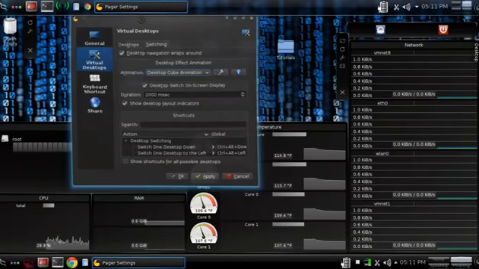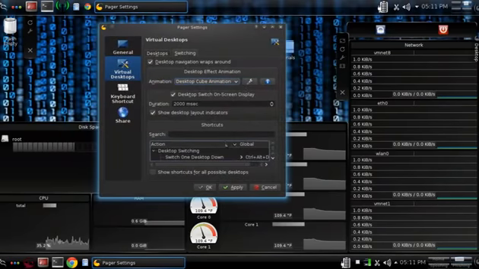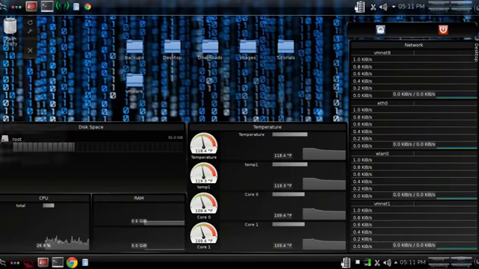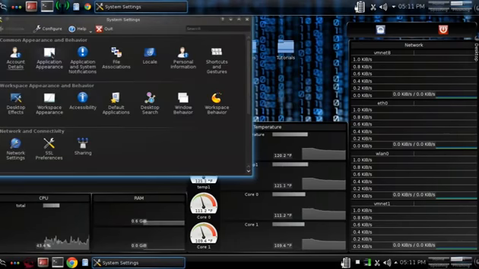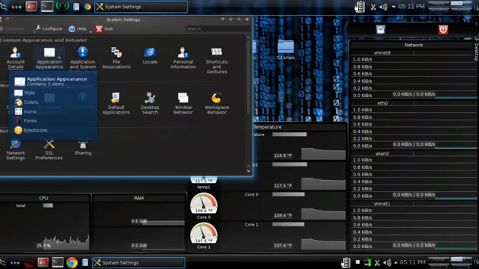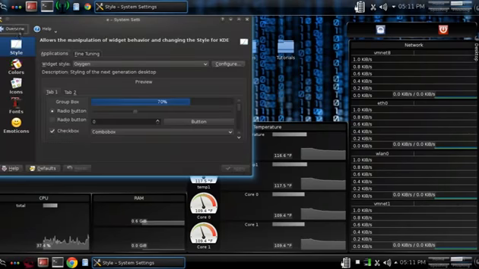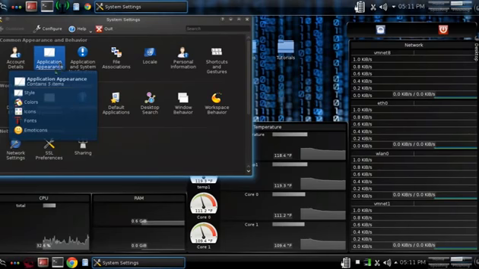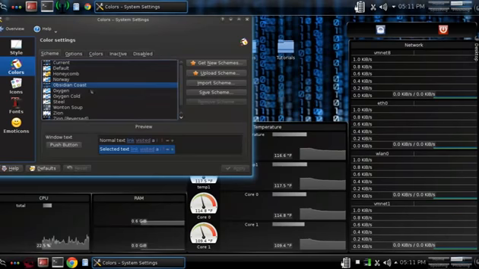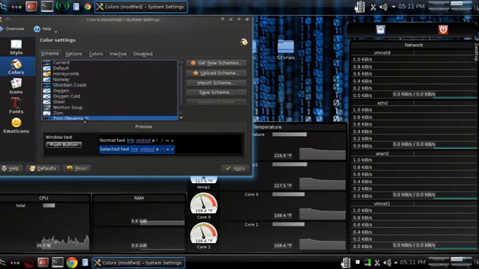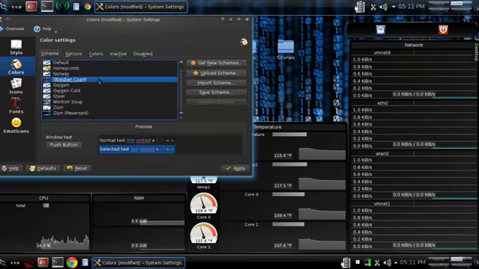That's about it for the virtual desktops or the pager settings. I'm going to go ahead and OK that. I'm going to go here, and we're going to go to System Settings, and from System Settings, in order to get this kind of look and feel, what you're going to do is go to Application Appearance, and go down to Color, and then I use Obsidian Coast. Xine Reversed is awesome. Obsidian Coast is for me though.